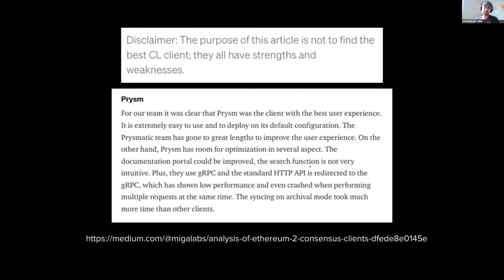Every client has its own strengths and its own weaknesses, right? This blog post by Michael Labs released a couple of weeks ago is a good one as well. I'm just quoting what they're saying. Basically, they're saying, hey, Prysm has pretty good UX. I'm really happy to hear that, because UX has always been in our hearts for the last couple of years. We want to be the client that has good UX.